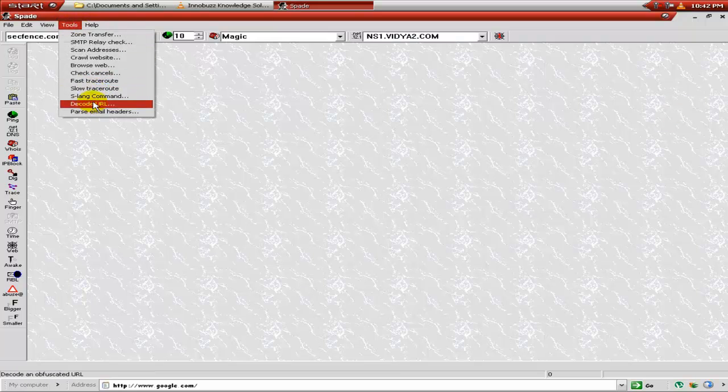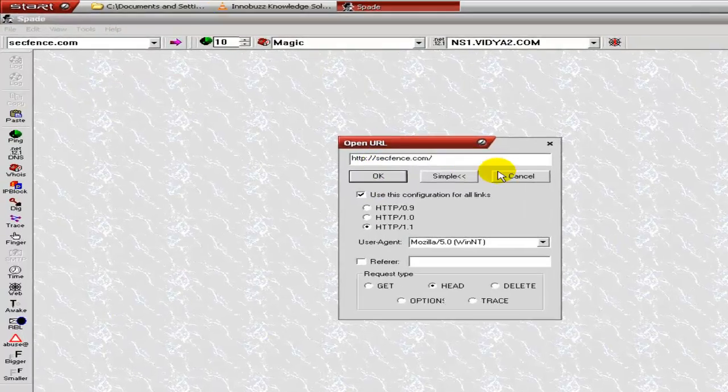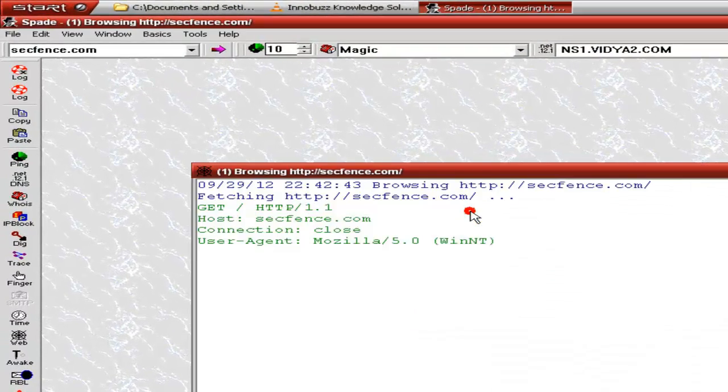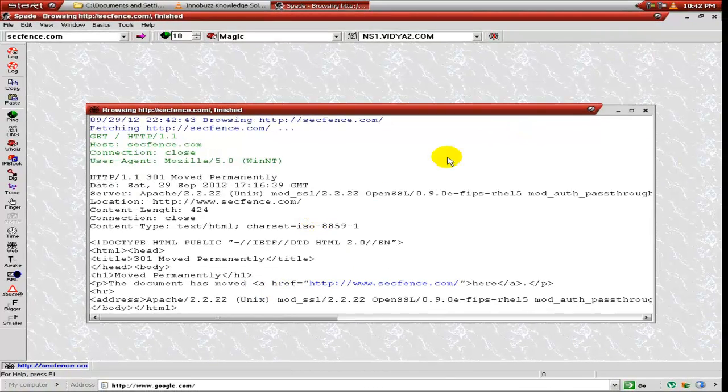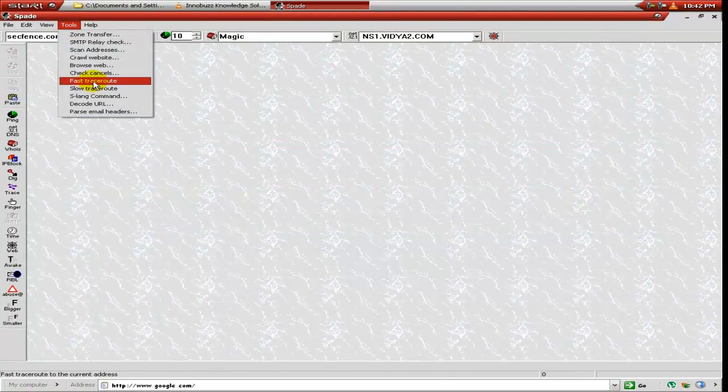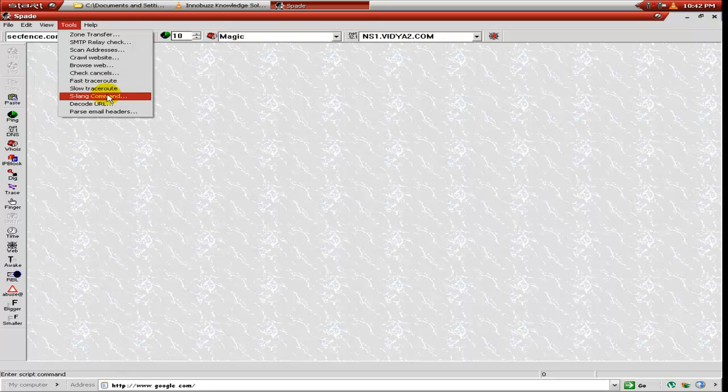Okay. The next tool is browse web. We can give here a website name and we can simply see the code of the website. Fast traceroute we have already seen.